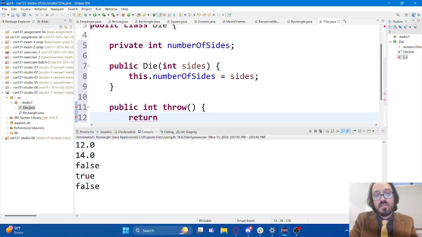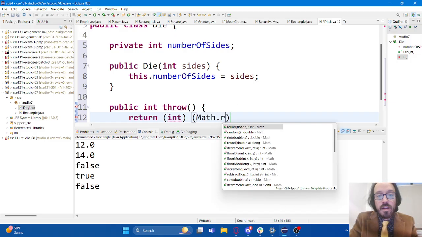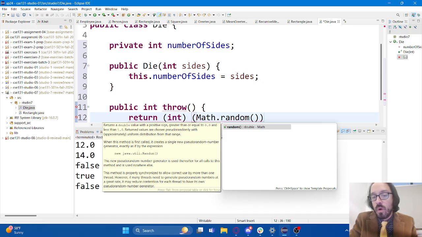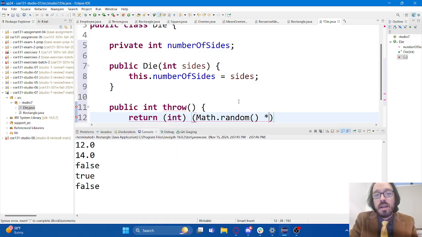And for this one, we just need to use that little random number equation. We know we're going to have to cast it to an int, and then we can use math.random to give us a number between 0 and 1. We'll multiply that by the range. So if we are rolling a 6-sided die, for example, our number of sides would be 6, and I can multiply this by this number of sides.